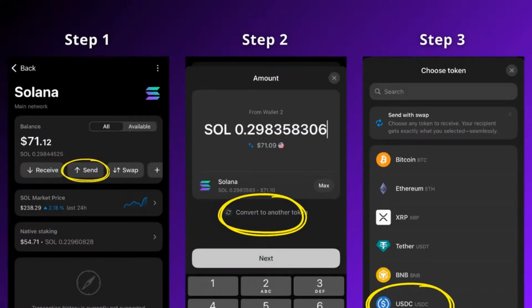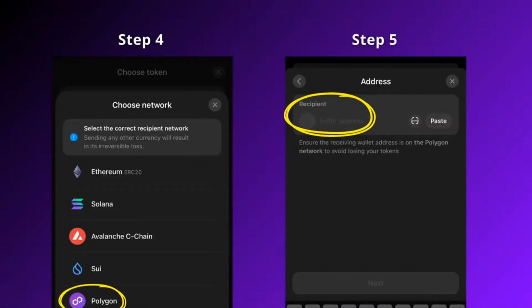I went through the steps and took screenshots of each step so I could show you. All you have to do is select whatever crypto you have in your wallet. Then you press the send button. That's step one. Then enter how much crypto you want to send. Then select the convert to another token option. It lets you choose from a bunch of different tokens that you can swap to. In this example, I chose USDC, but there's a whole list of tokens you can swap to. Then you choose which network you want to send that crypto on, and then you enter the recipient's address.